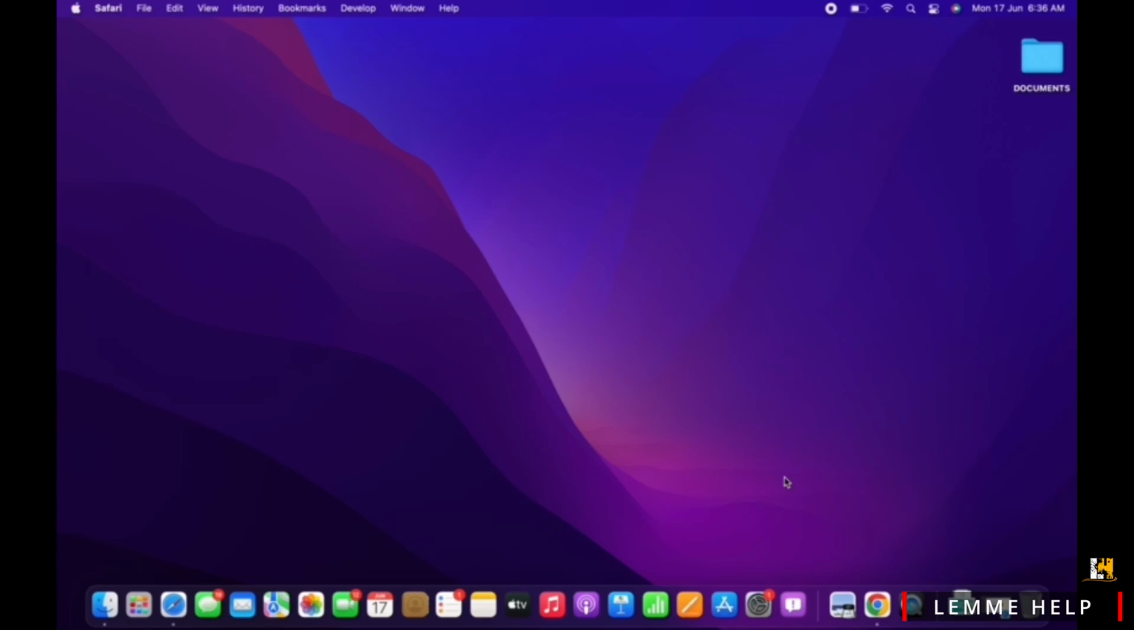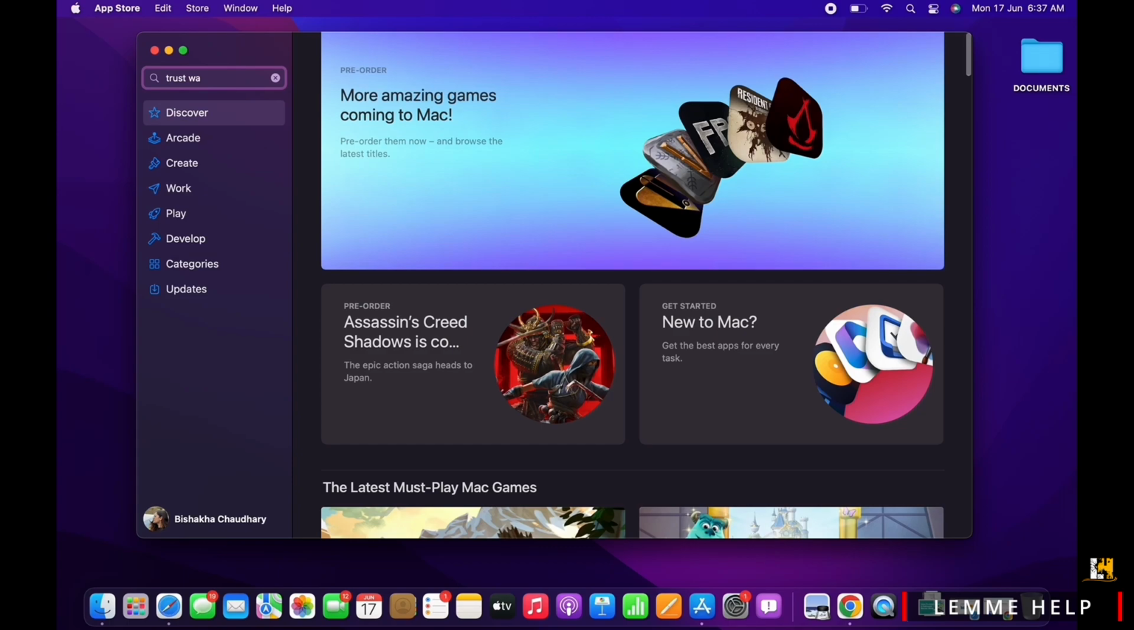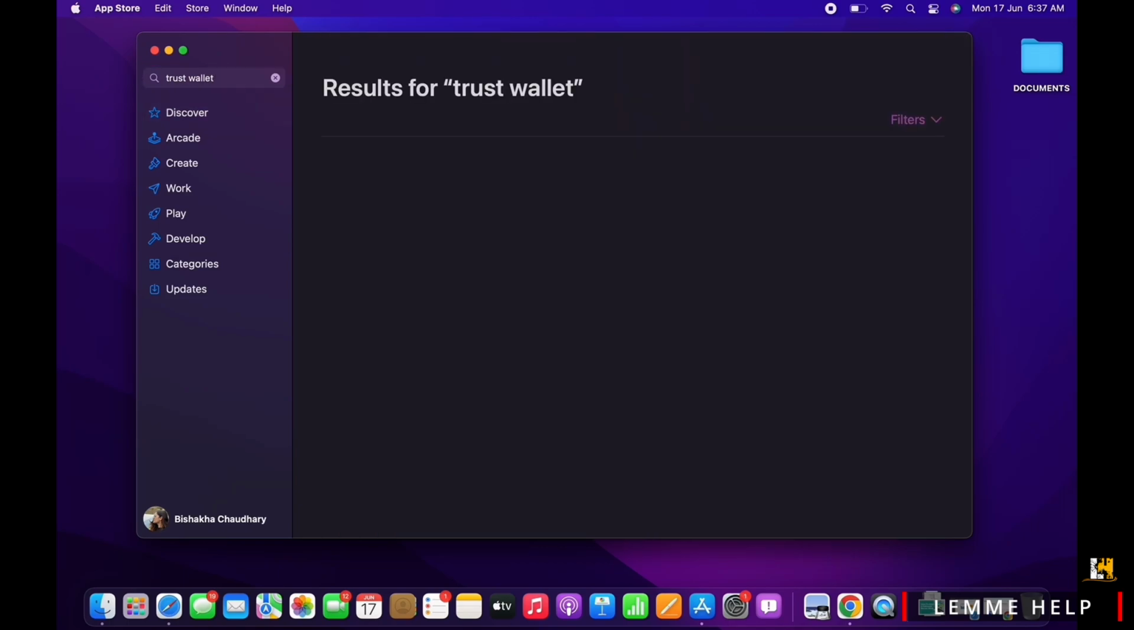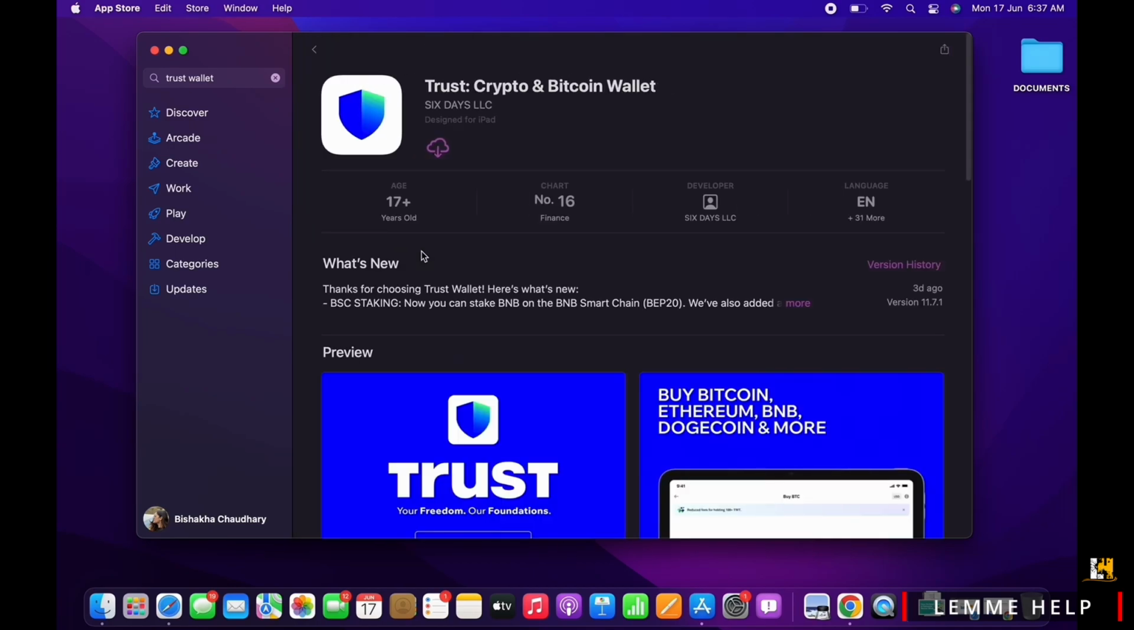Firstly, go ahead and open App Store on your device and tap on the search bar and search for Trustwallet and tap on the Trust option that appears. Now further download the application on your device by tapping on the download button. Wait for the download to complete, and once downloaded, launch the application by tapping on the open button.